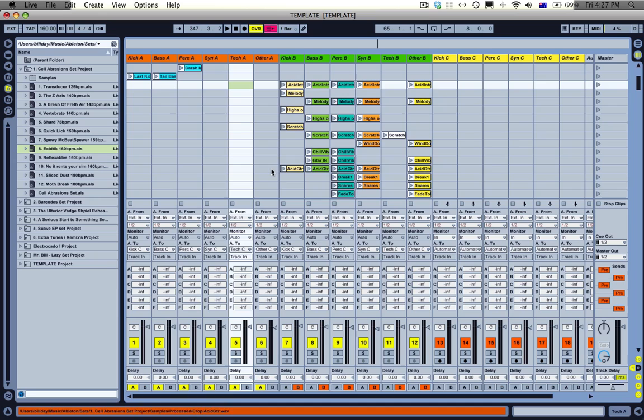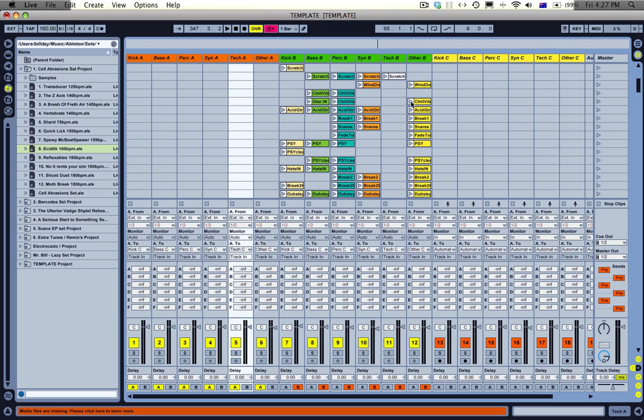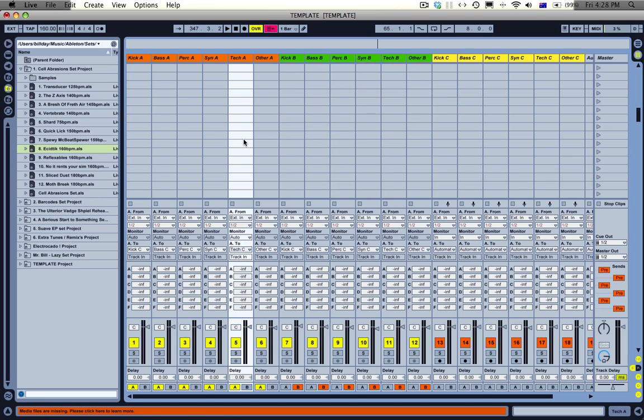And that's pretty much how I go about working through my sets. I just load tunes in from my browser over here that I've already pre-chopped up, and I can just choose whatever tune I want whenever and just start playing them.